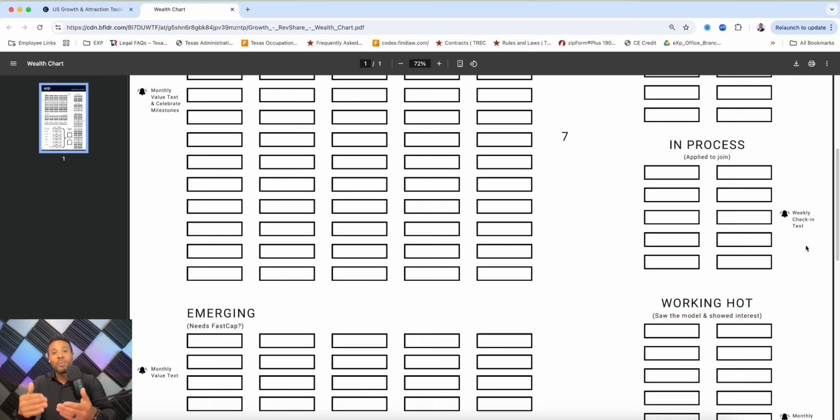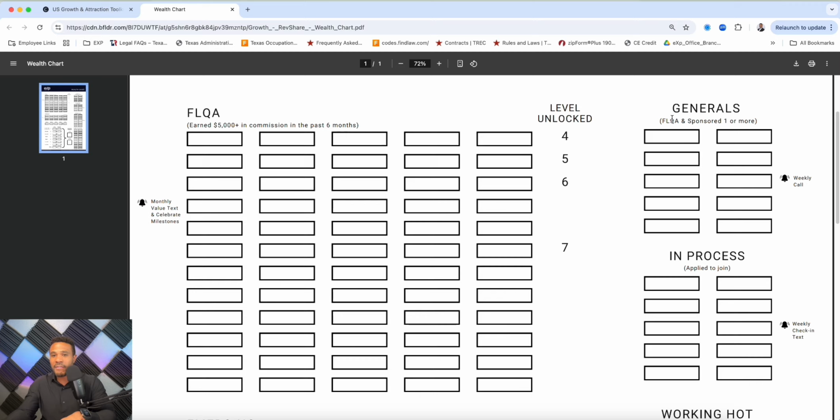Then you have your generals. Okay, so your generals are going to be individuals that have been an FLQA, right? And FLQA simply means that they've earned 5,000 in GCI in the past 6 months. That means they're an FLQA for you. And then they've also sponsored one or more agents. These are your generals. These people get a weekly call from you.